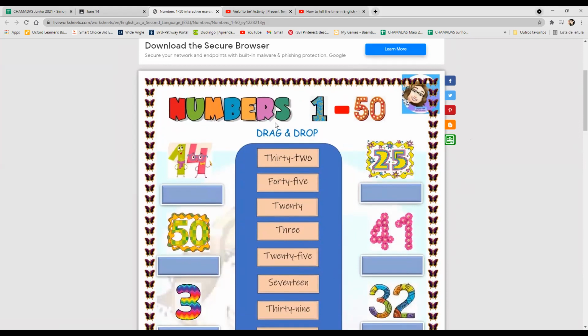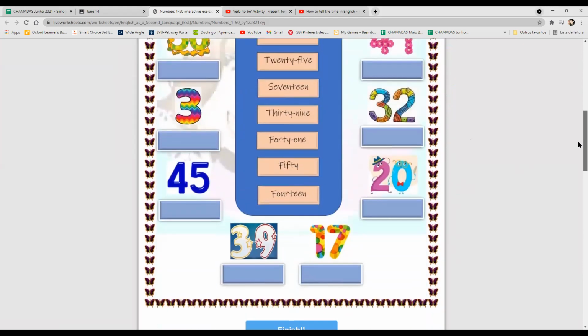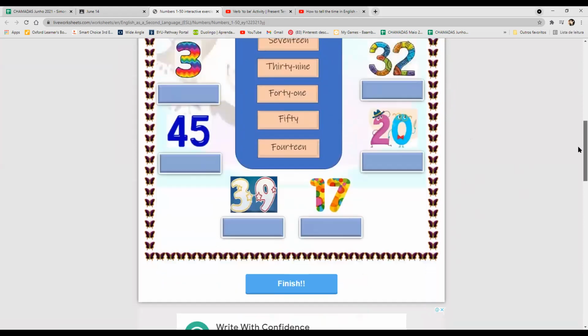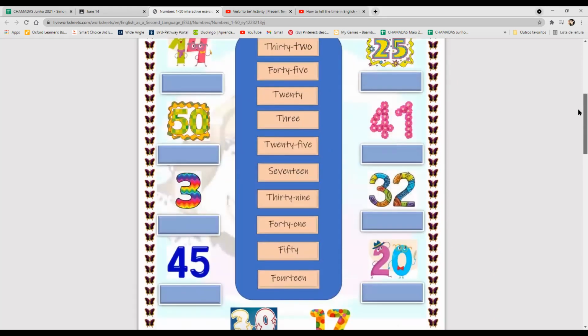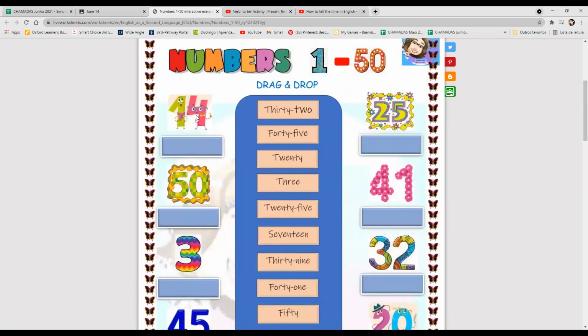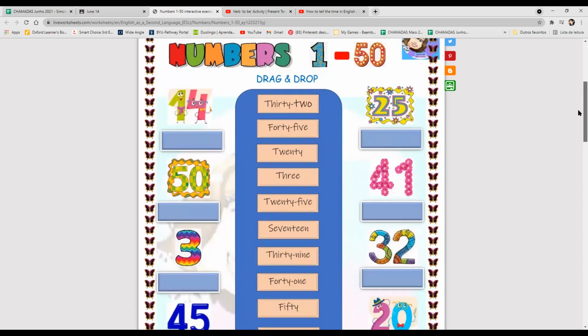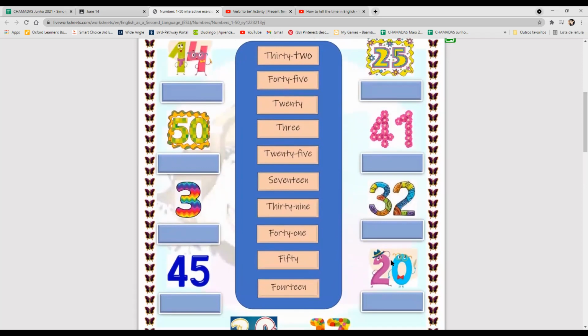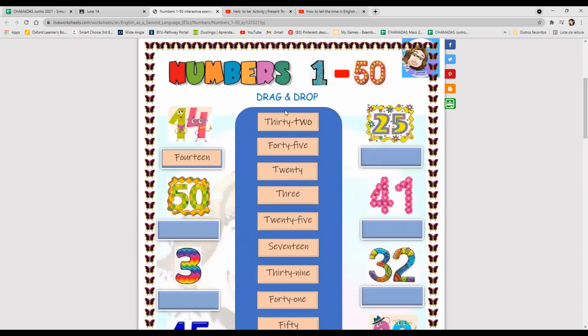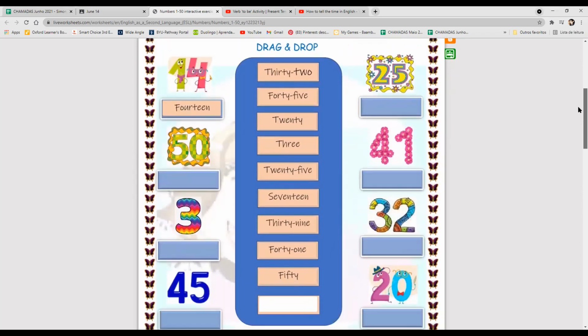So what do you have to do? You have to drag and drop the numbers according to the images. So for example, here we have the numbers scattered around, and when you finish, you click the finish button. So for example, this number here, how do we say this number in English? So let's look for that. Oh, here it is, the last one. So you're going to click, drag, take the word to the box, and then you put, okay, drag and drop. So 14, 14, okay.